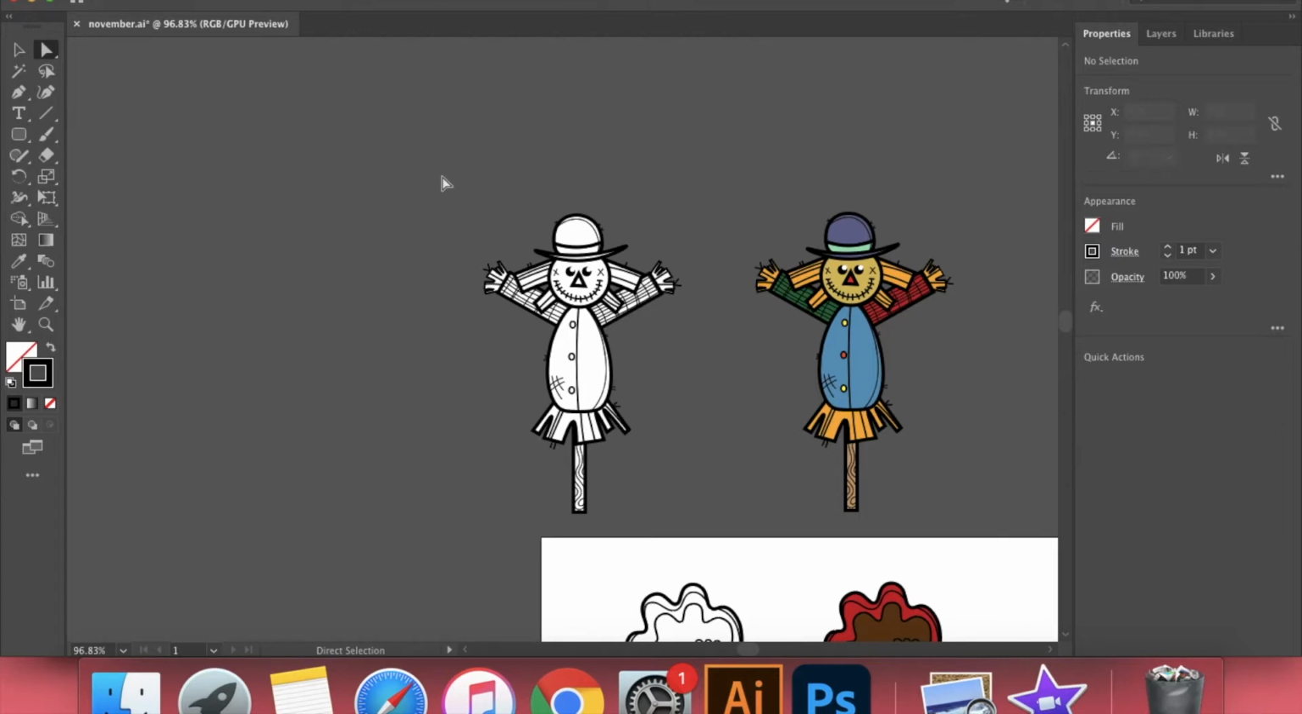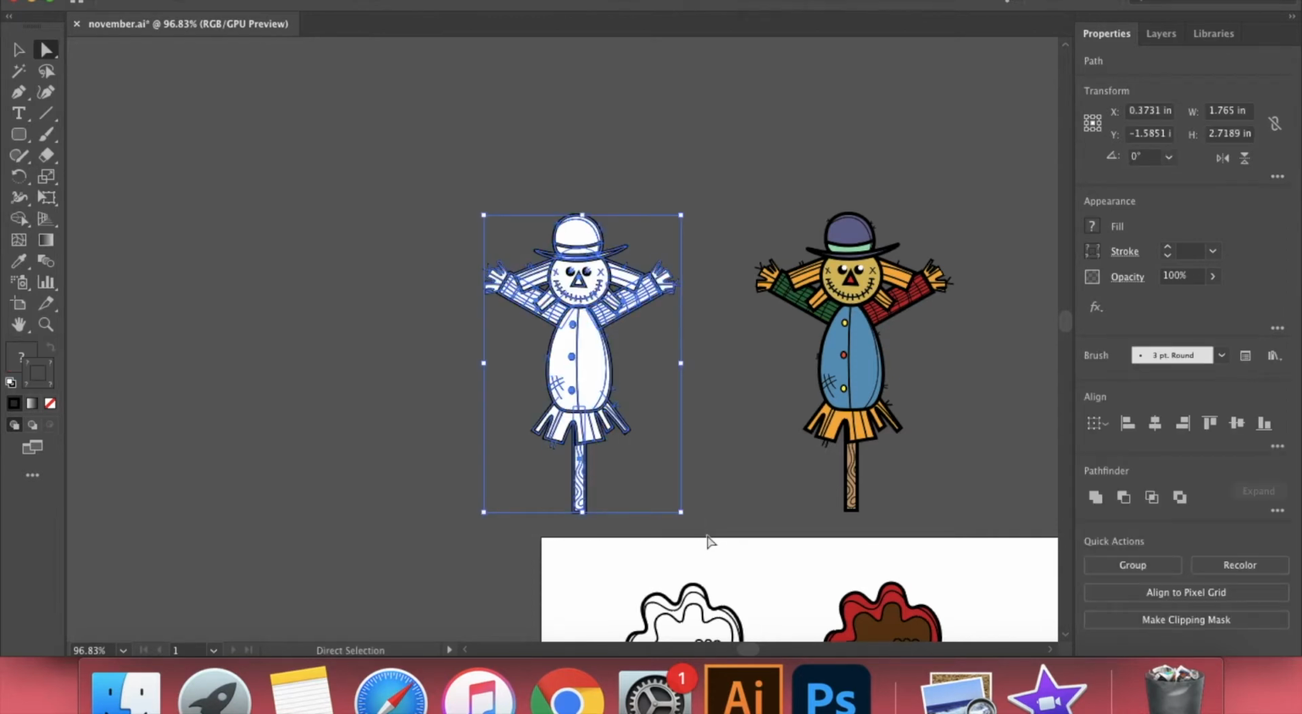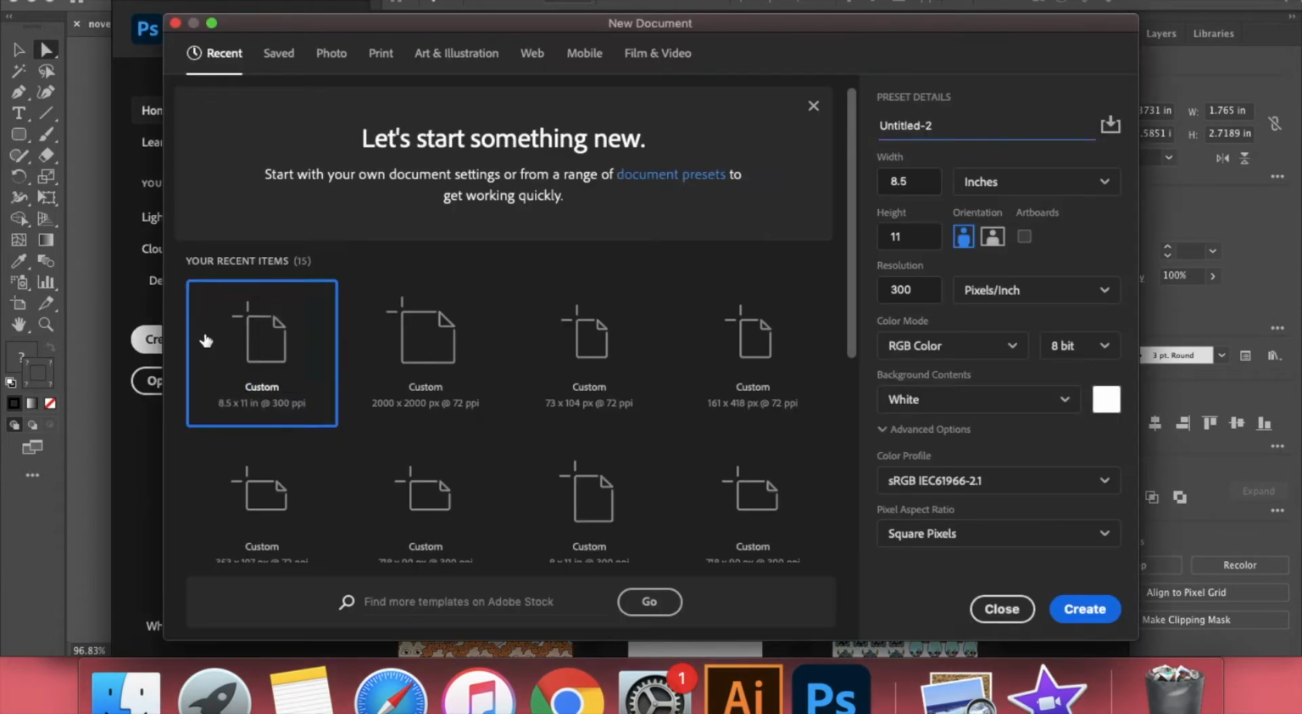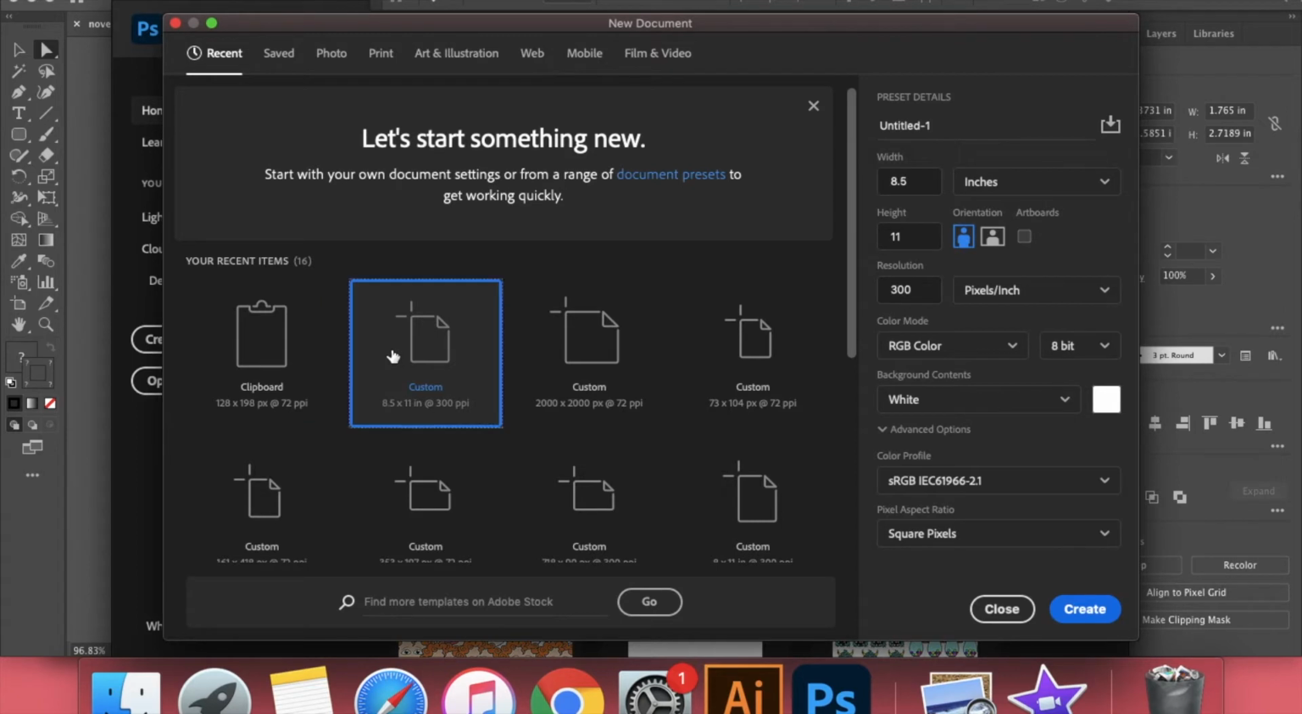So we're gonna take your image that you have drawn and we're going to highlight the entire thing. Drag your mouse over it while clicking and just click Command C. We're then gonna go into Photoshop and we're going to create a new canvas.